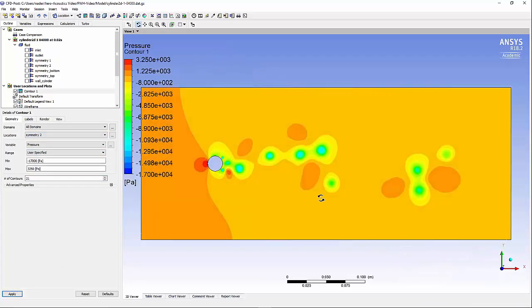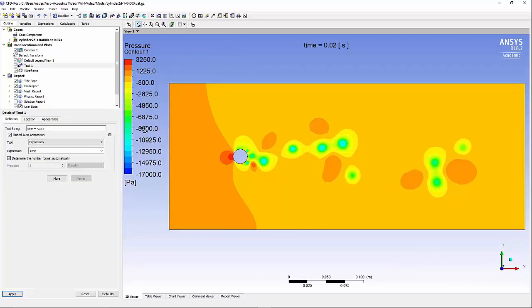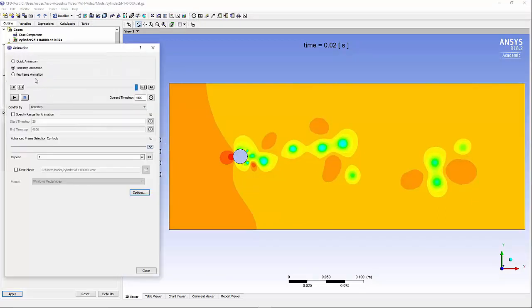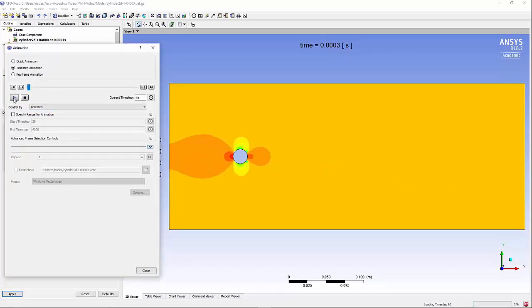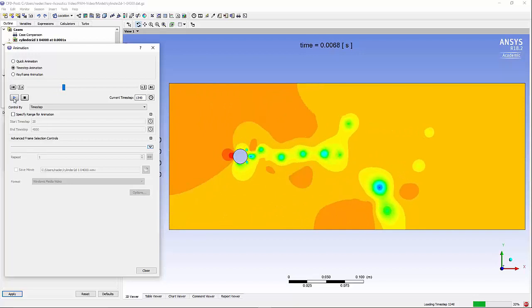I'm going to change the view to see the best way of plotting the data, and knowing that, we can go to the time step selector and create an animation based on these time steps and hit play. You can see how the pressure is fluctuating in the domain, and by knowing that the pressure is changing in the domain versus time, we can extract the acoustic noise based on the flow past the cylinder.